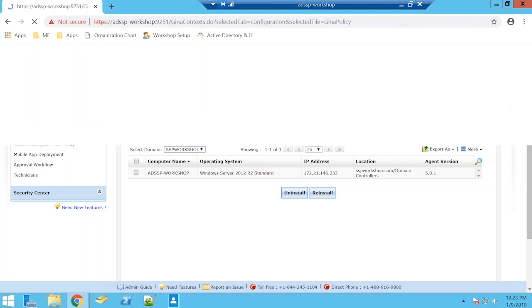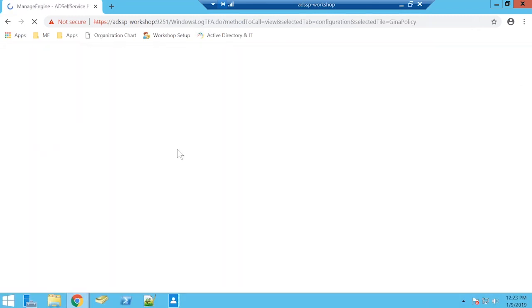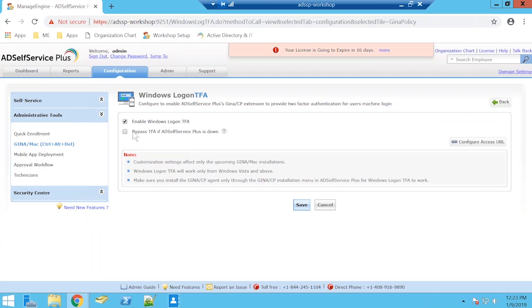All right, so if you had noticed, you would have seen that there is an option to bypass two-factor authentication if the AD Self-Service Plus server is down. So I'm going to walk you through what will happen if you have not checked this box. If you choose for users to go through a secondary factor of authentication, no matter what, I'm going to walk you through what's going to happen right now.